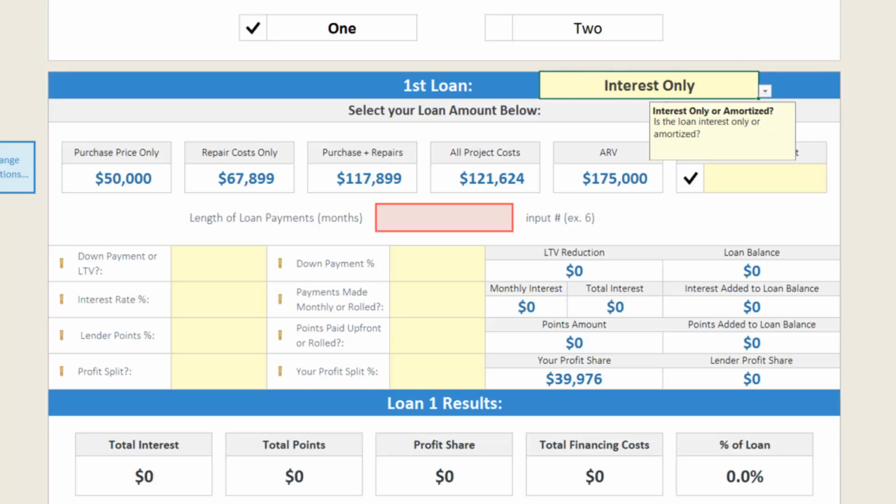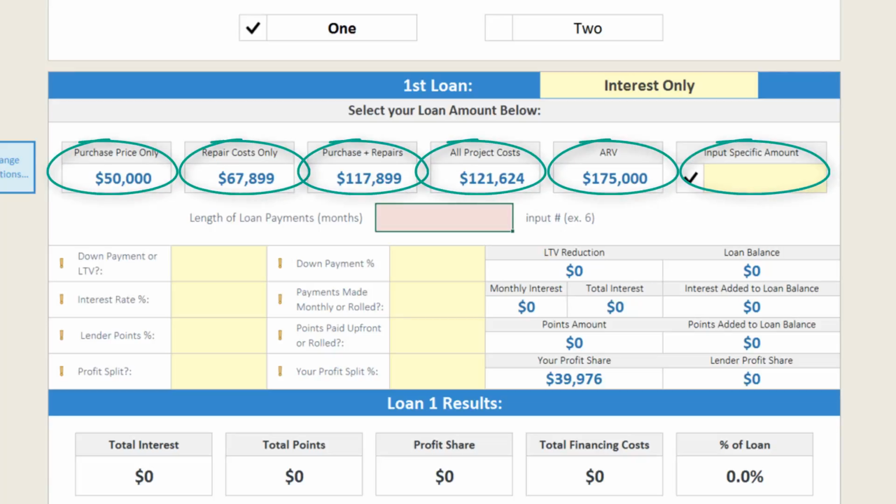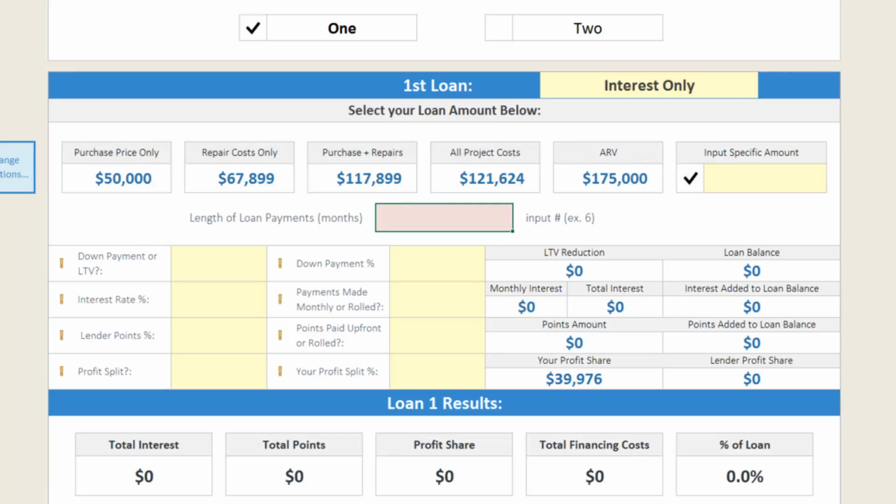The default setting for the loan type is interest-only, which is the most common lending type for private money and hard money lenders, but you can change the loan type to an amortized loan, which is common for traditional banks. Once you select your loan type, you will need to select your loan amount. There are 6 different loan amount options that you can choose from to fund your project. The first 5 loan amounts are calculated amounts based upon your rehab analysis.